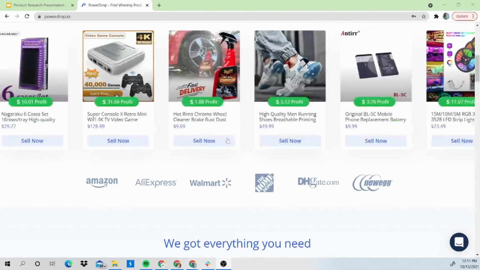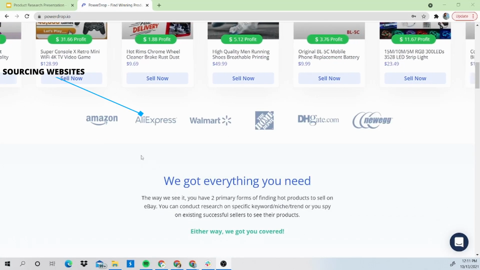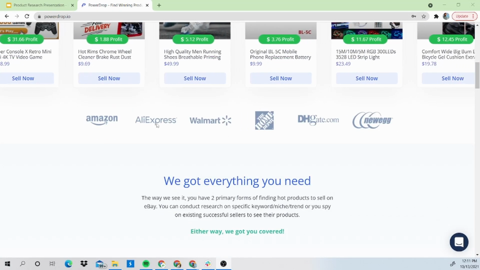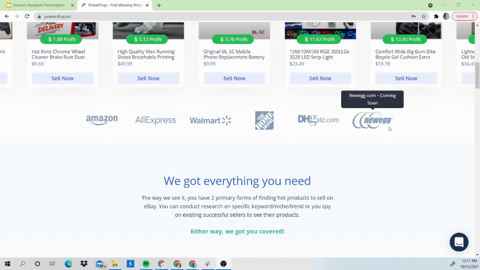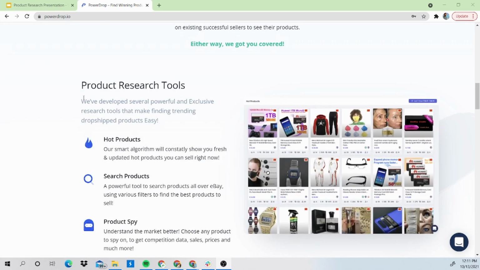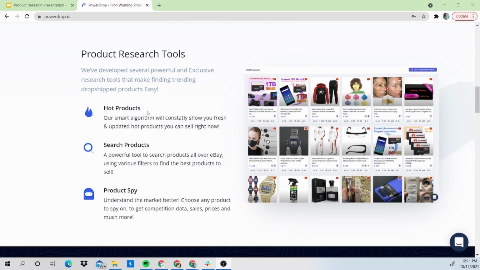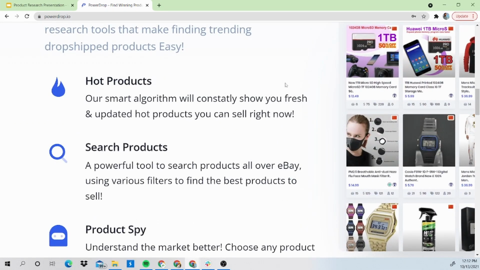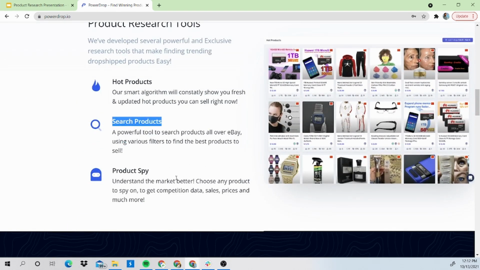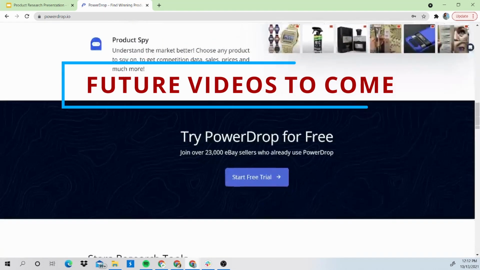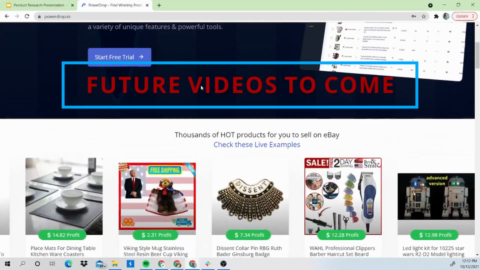Now, let me go briefly through this, and the cool thing about this software is that you can source products from Amazon, AliExpress, Walmart, Home Depot, DHgate, and Newegg. And they have great product research tools such as hot products. As you can read here, it is basically the algorithm finding and showing updated and fresh good products that you can sell right now. We're going to be using the search product tool, and I will show you how to do this, and also the product spy, where you can actually get more data and sales and prices and such in terms of a good product. It also has more features that I will not go through in this video.